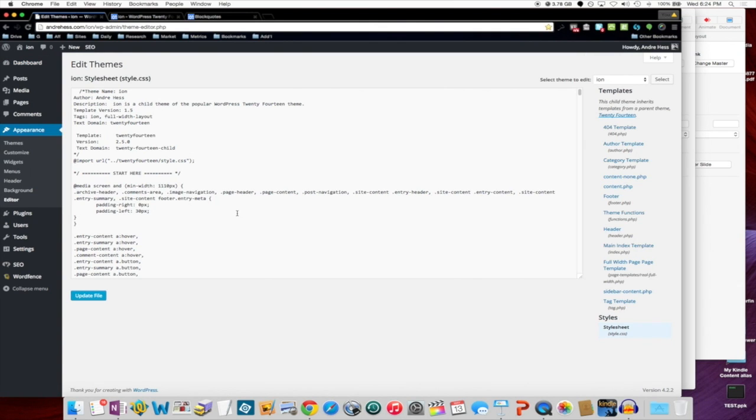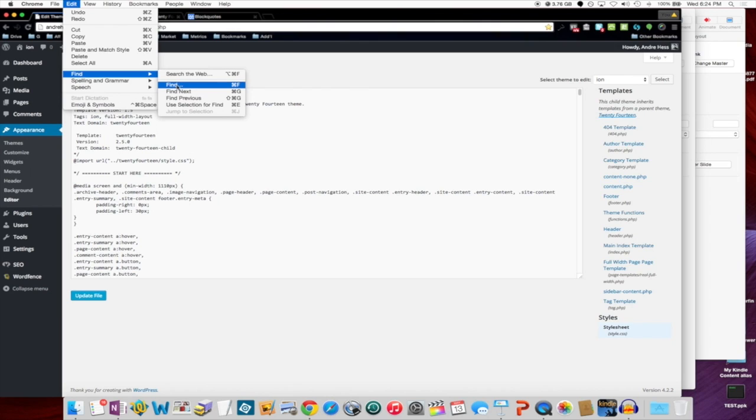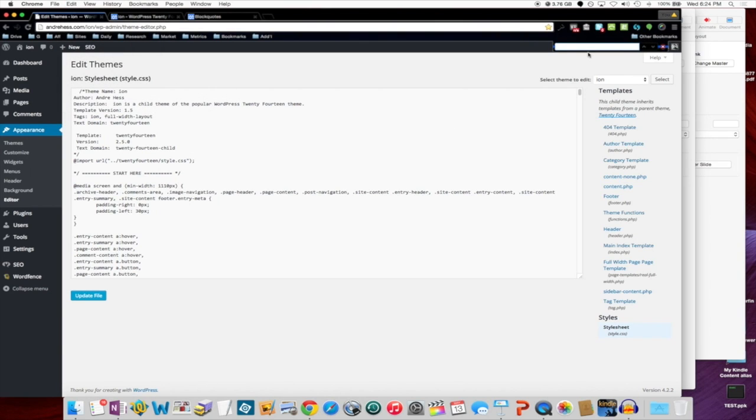When Editor loads, it auto-loads with the style.css file. And in this case, I'd like to find the first occurrence of the word block quote so I can follow the instructional. So I'm going to go up to Edit, Find. Notice in the upper right-hand corner, there's a box. That's the Find box.